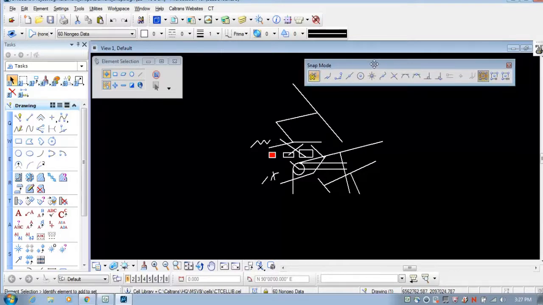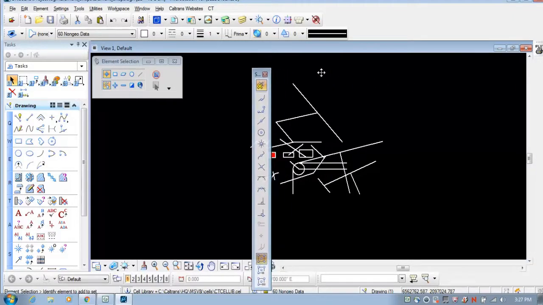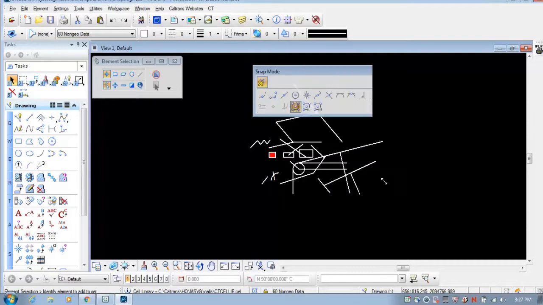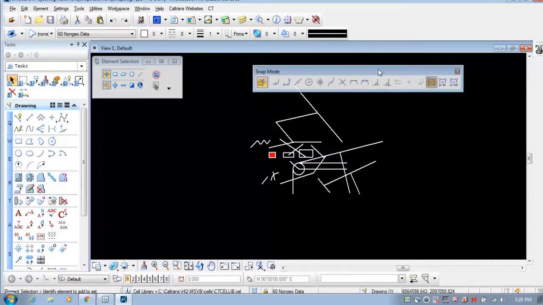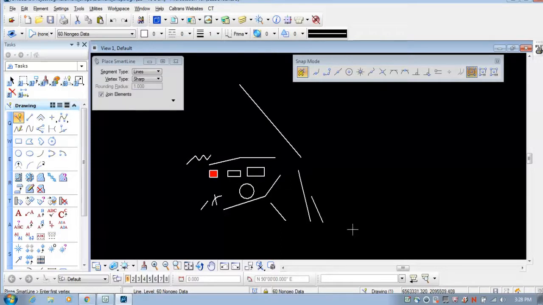I can dock it to the right hand side of my MicroStation screen, or I can have it floating the way I had it previously. That's what I'm going to be using for this demonstration. I have a few elements that I've already added to my DGN file. I'm going to start off by showing you how to turn off the display of some of the element snaps that are displayed in the snap bar in the MicroStation UI.